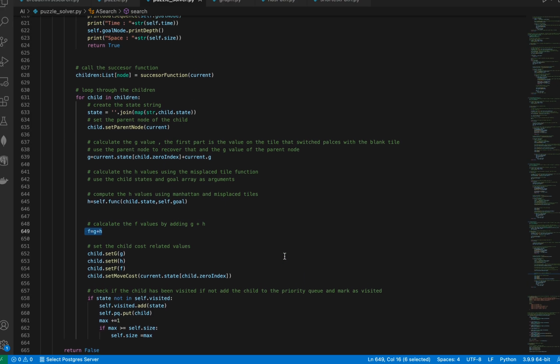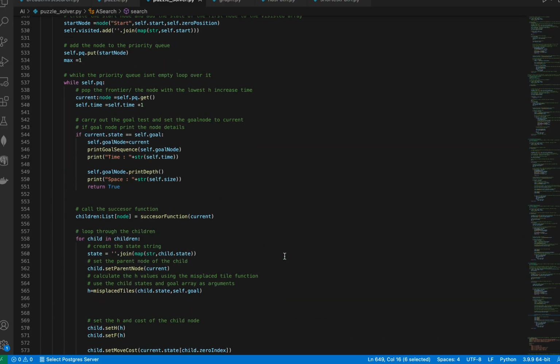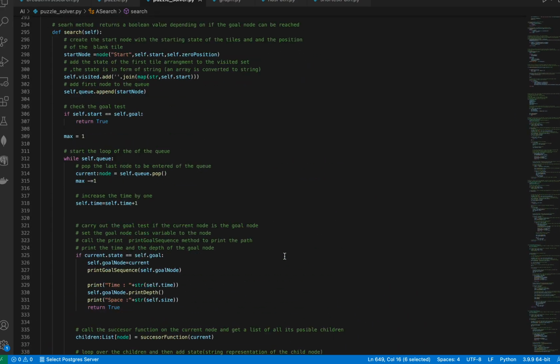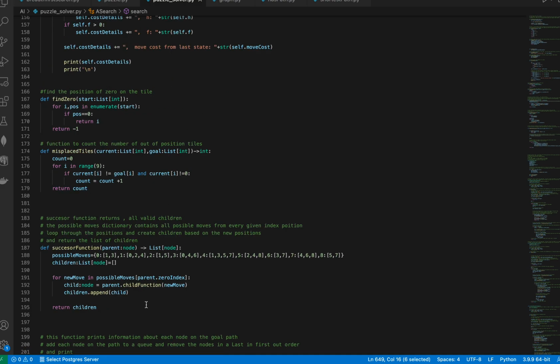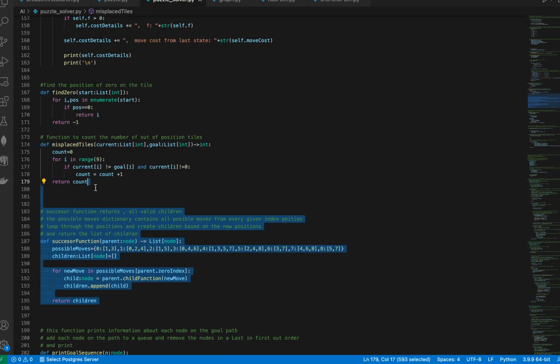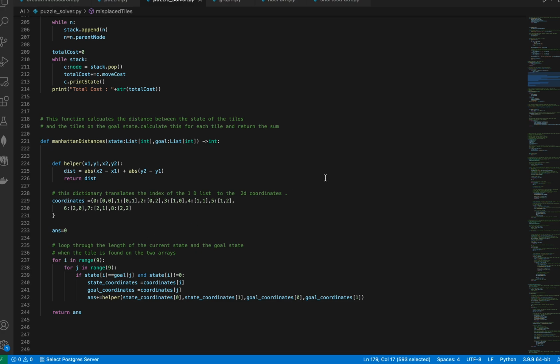So that's a brief overview of the code, and we have some utility functions here, such as the misplaced tiles function, the Manhattan function, and the printing functions.